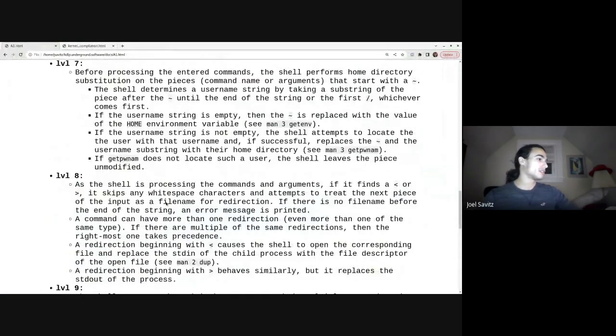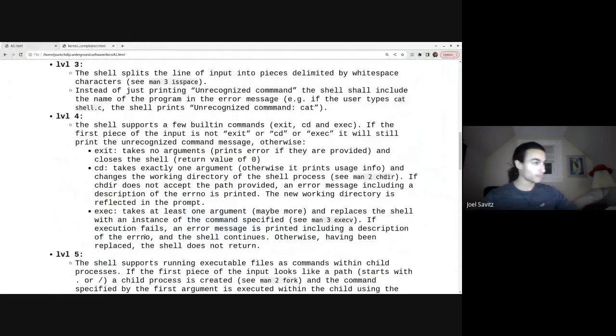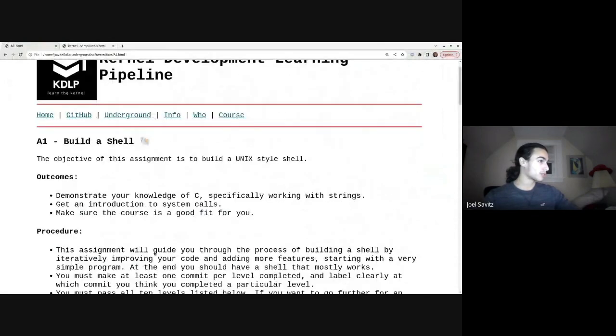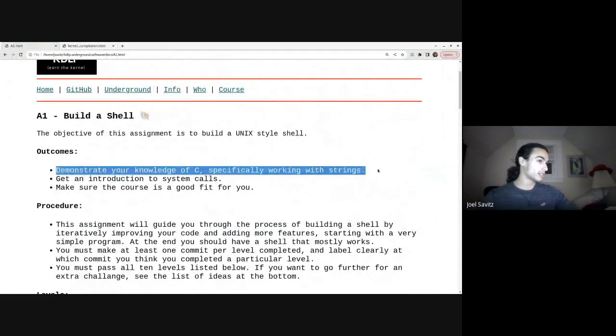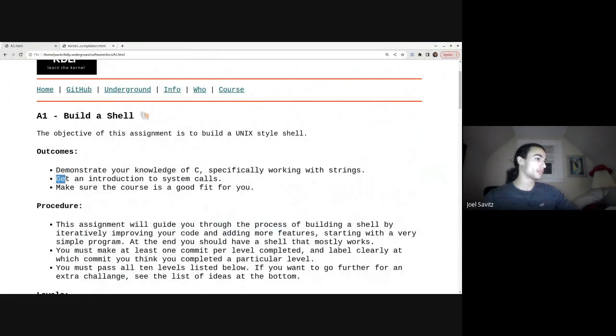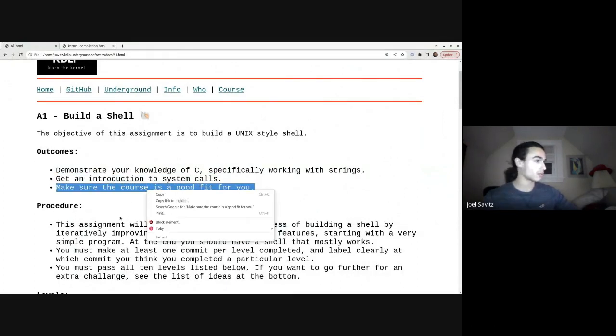And go back to the assignment. I'll quickly go through this. So you're going to build a shell, learn lots of stuff with syscalls, work with strings, and see if you know enough C to take the rest of this course.